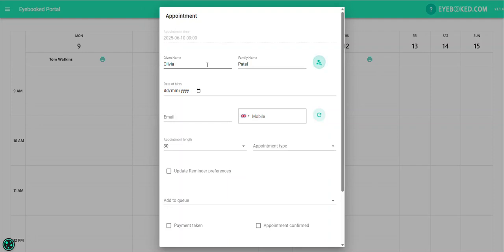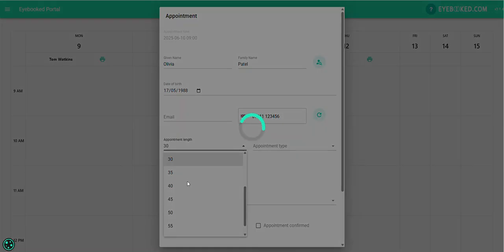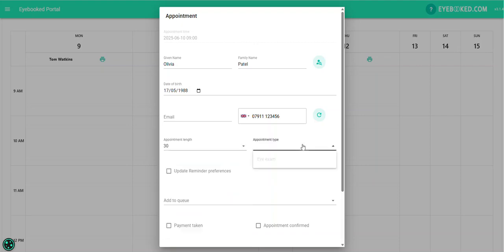Enter the client's name, in this example, Olivia Patel, their date of birth, and contact details. The appointment length is set to the default length that you set when you created the clinic for your convenience, but you can change this to any length from 5 minutes up to 60. Select an appointment type from the list.